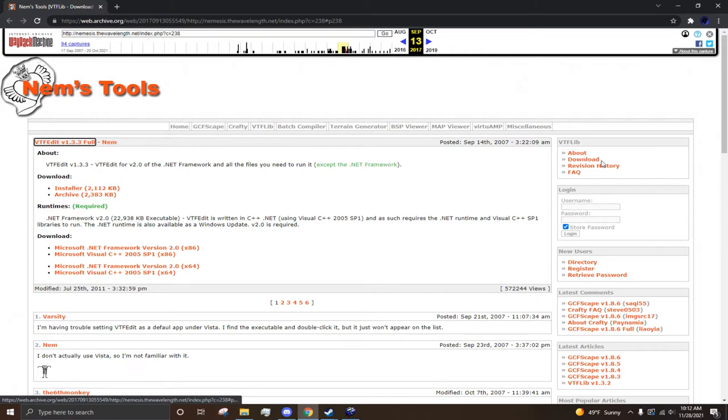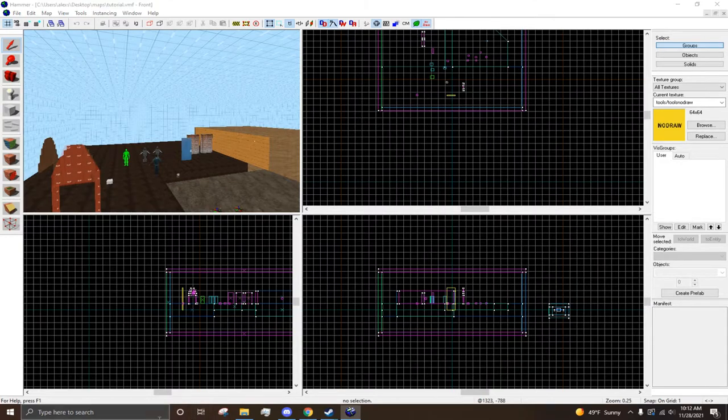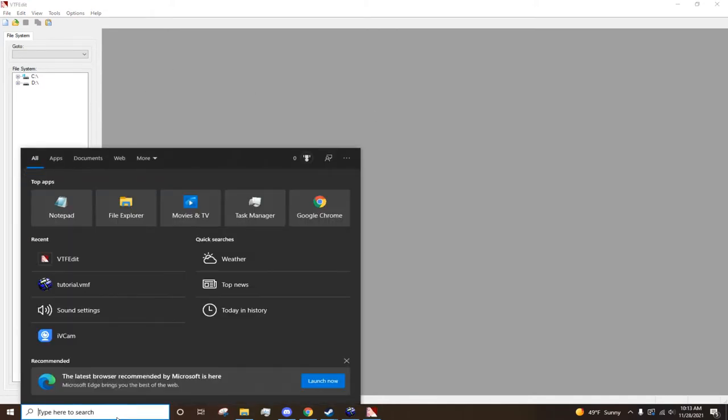I will leave a link in the description for the download page, and you just want to download it over here. Once you install VTFEdit and open it, you should be seeing this. So let me quickly make a texture.